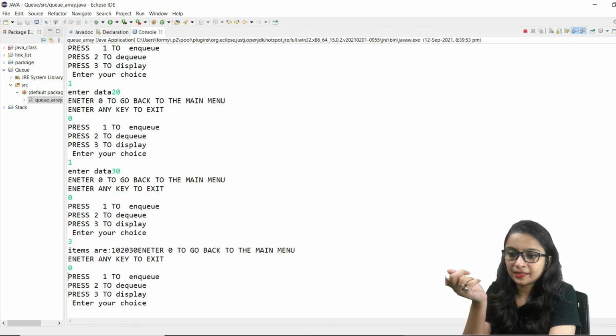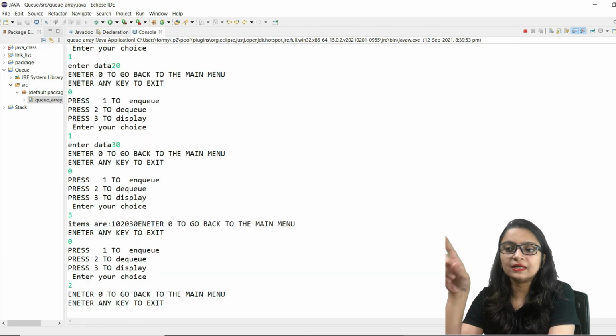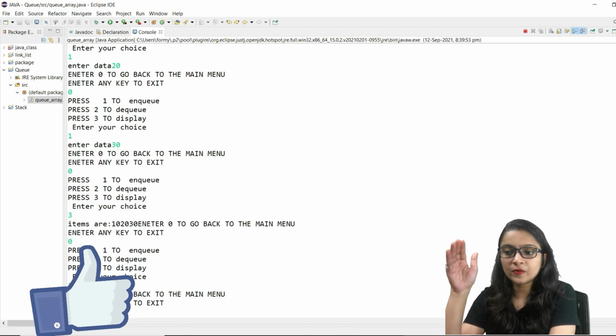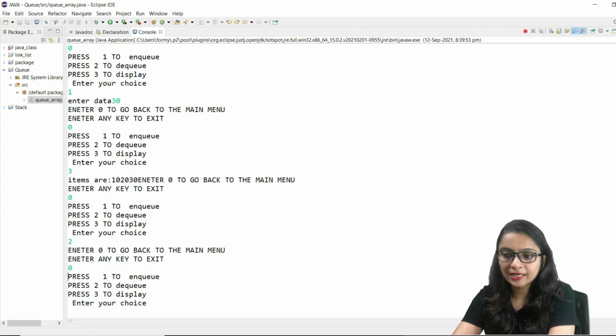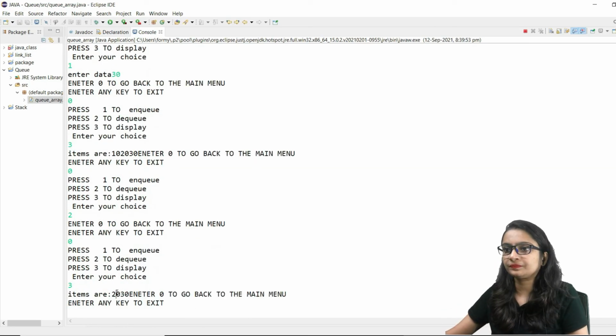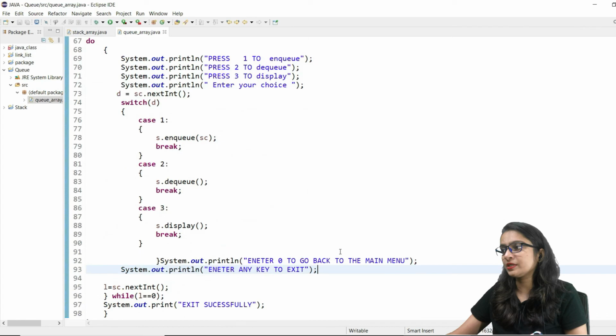Now I want to dequeue some data, so I'll press 2. What it will do is delete 10 from the queue. So now we should have only 20 and 30 in the queue. Let's print it: enter choice 3, so 20 and 30. Okay, that means our code is running correctly. So this is all about the implementation of queue using array.